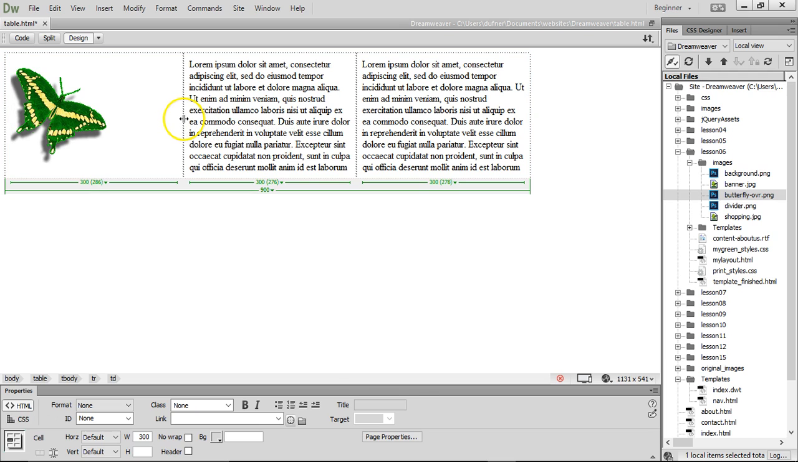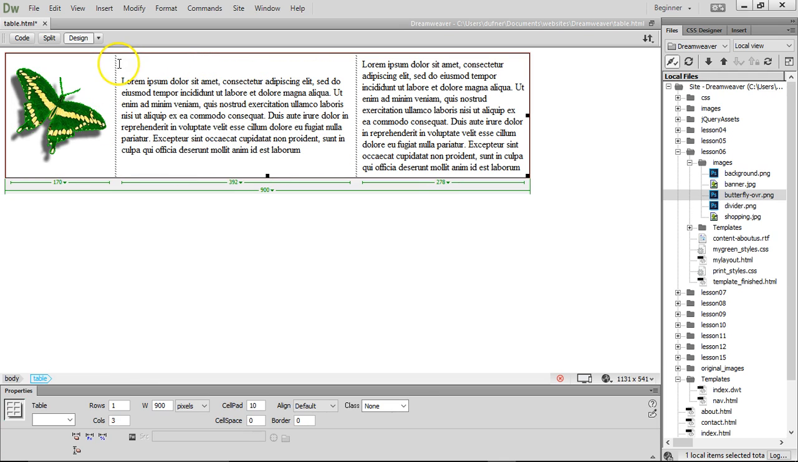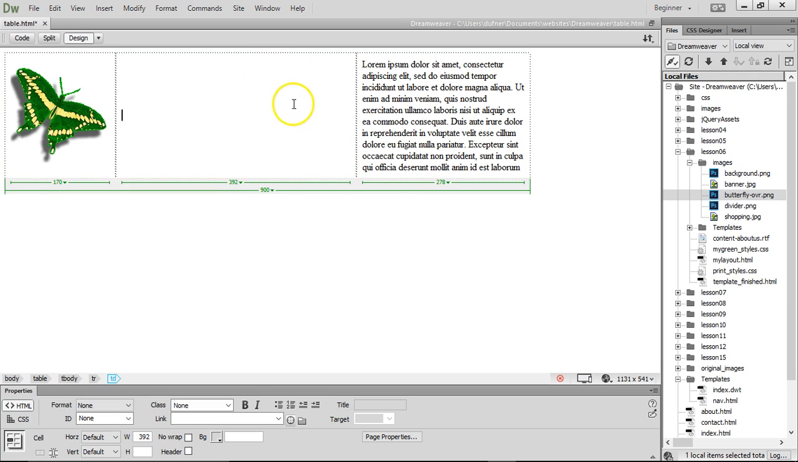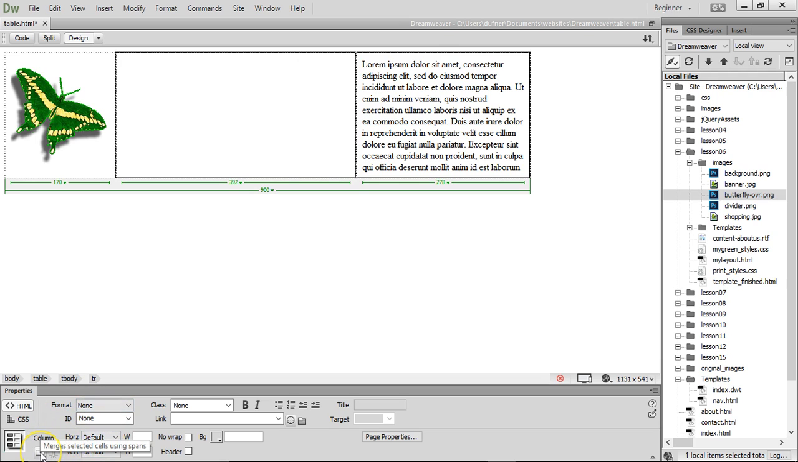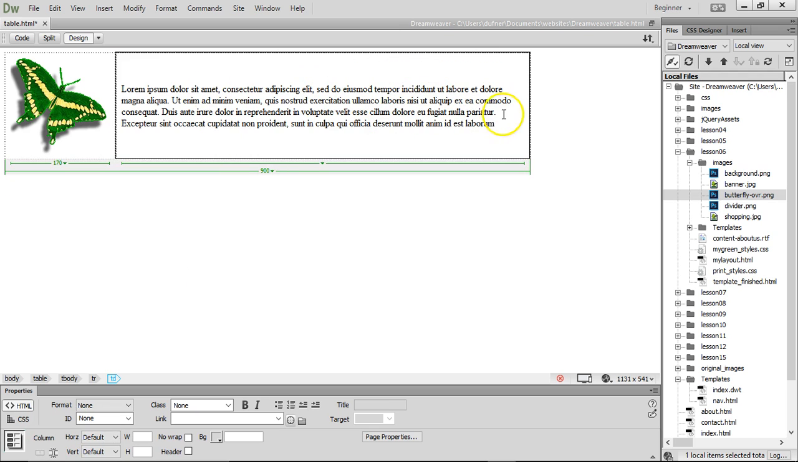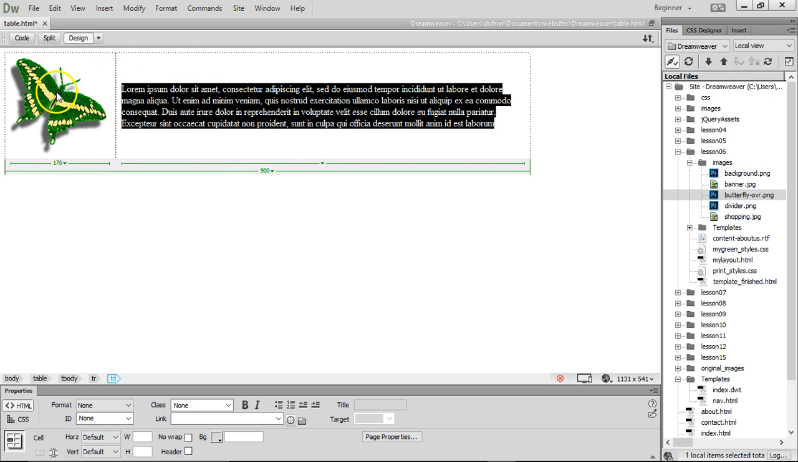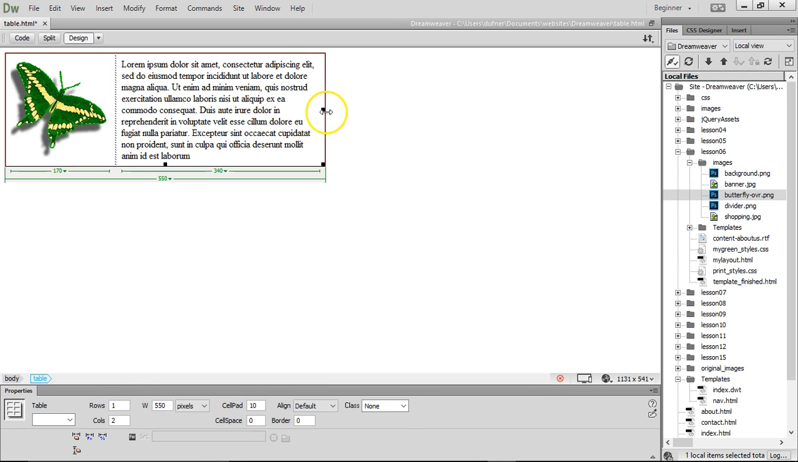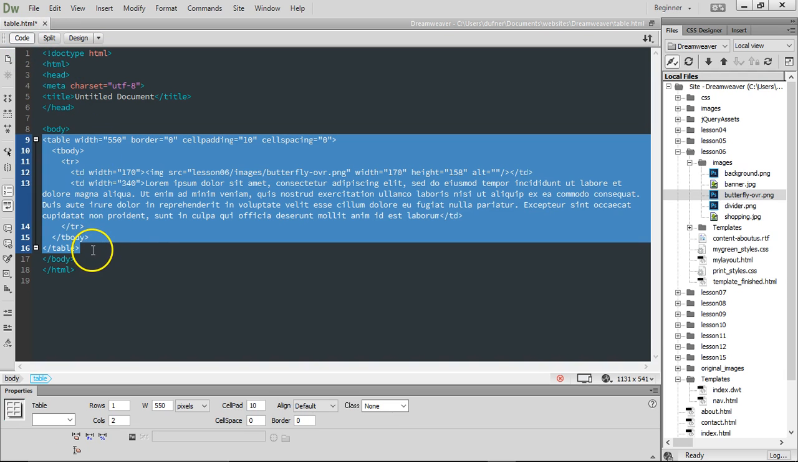For WordPress, I would bring this over here like that. I would get rid of this column. If you select both columns and come down here to the properties, you can click on merge selected cells using spans. Click that and it puts it together. I would put the information here and a picture here, and then I would make this a little bit thinner, and I would click on that. I would select it, go to code mode, select that, and then paste this into WordPress.